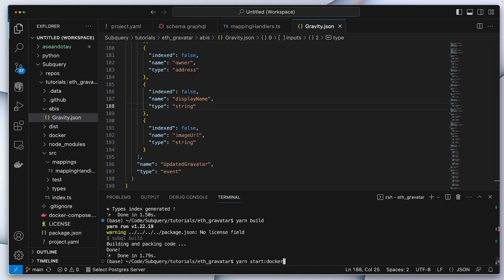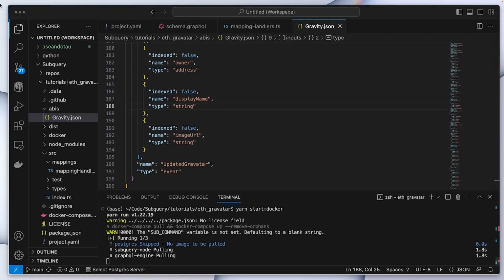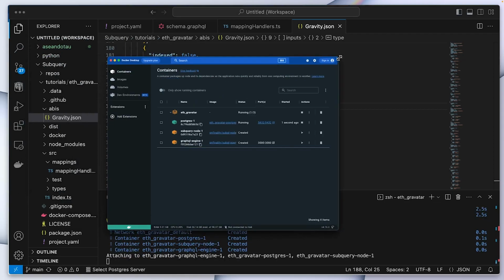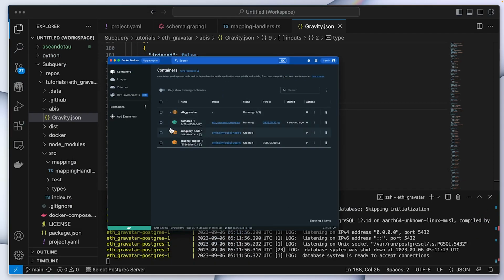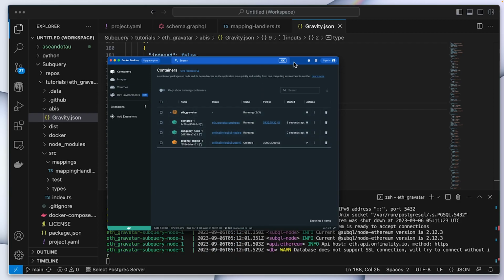Remember to have Docker open and running in the background, and then you should see images being downloaded and then the various images running as well, such as Postgres, the node server, and also the GraphQL engine.